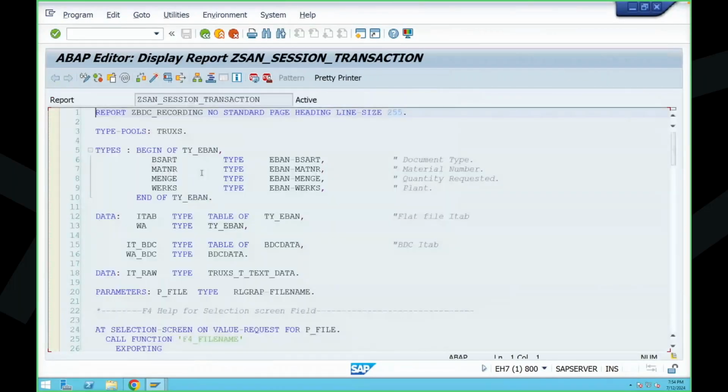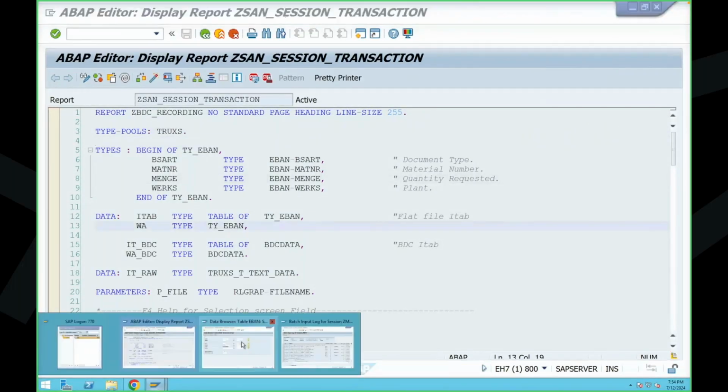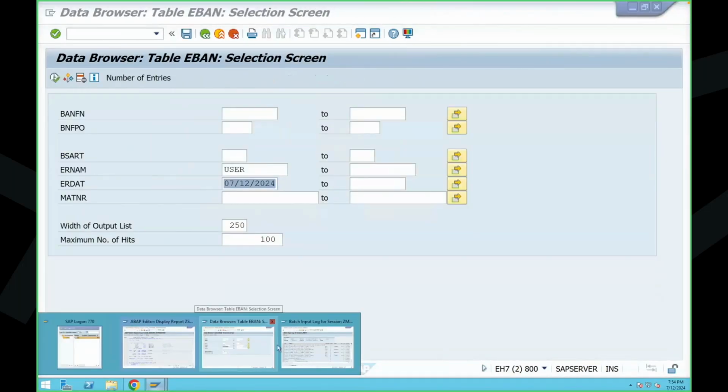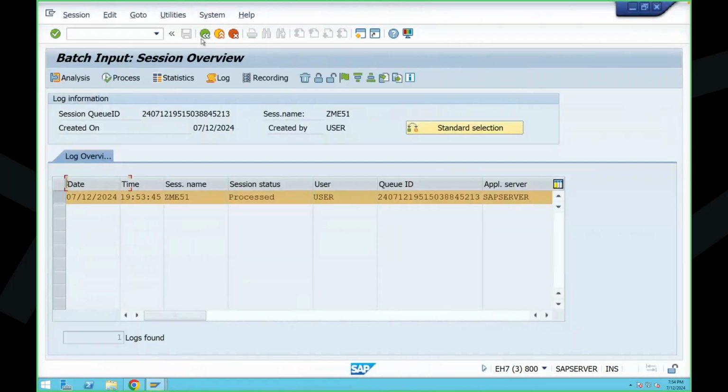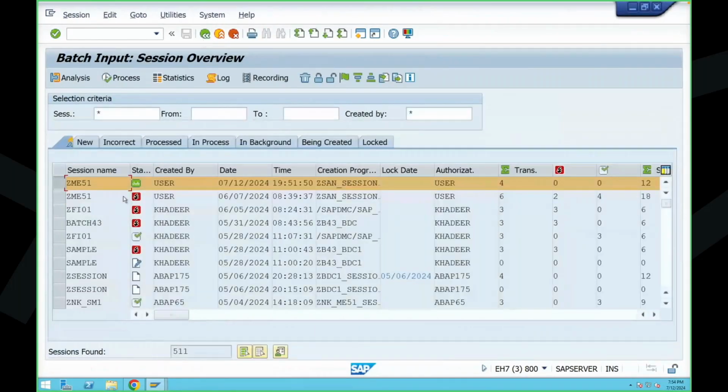The difference between session process and call transaction process is that call transaction will directly run the transaction and update the database. But in the session process, a session will be created. That session you have to run via SM35. So through the SM35 transaction, you need to run the session. That is the only difference.